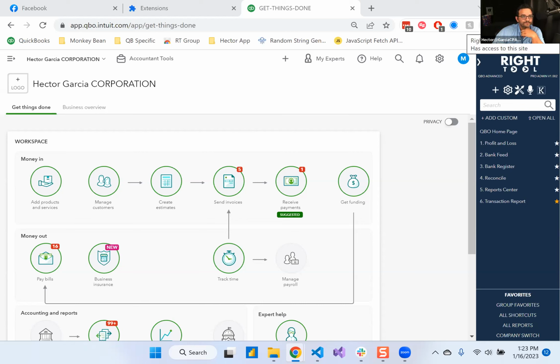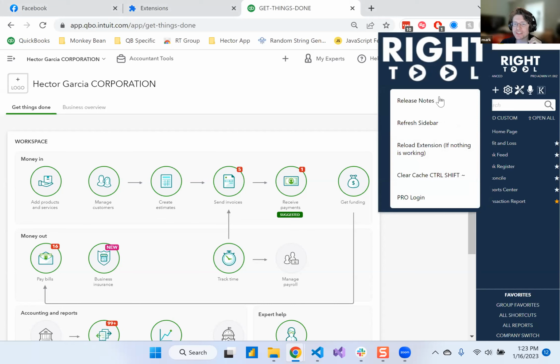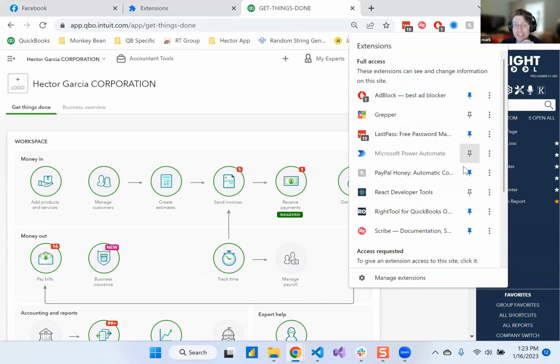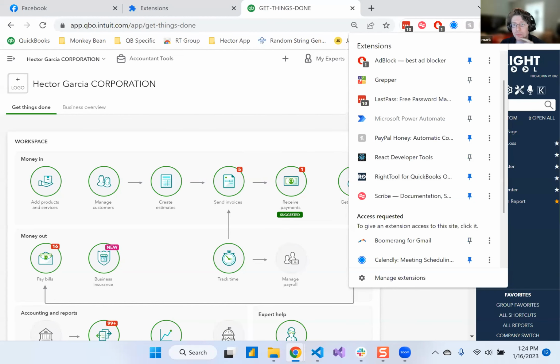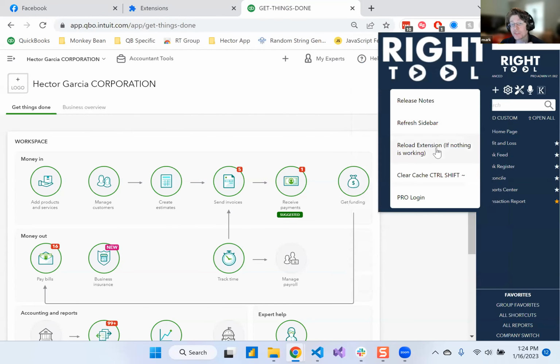Exactly, so it does the update. That's the one thing I wanted to show real quick. There are two reasons I want to show this. First of all, if you pin the extension up at the top here, then you can just simply click on it. And if you reload this extension, you will automatically get updates. So that will update it for you.